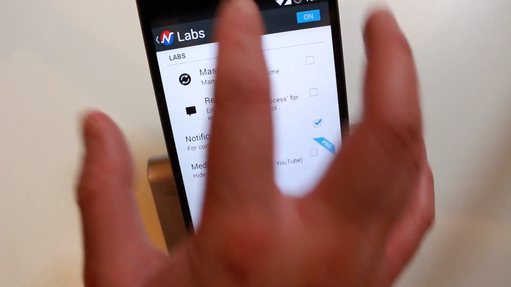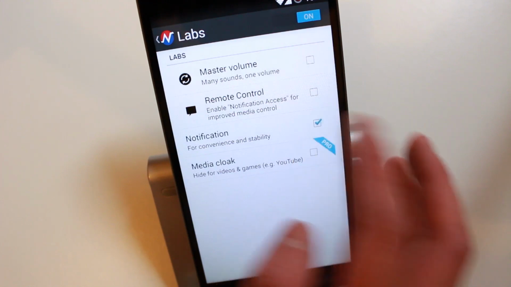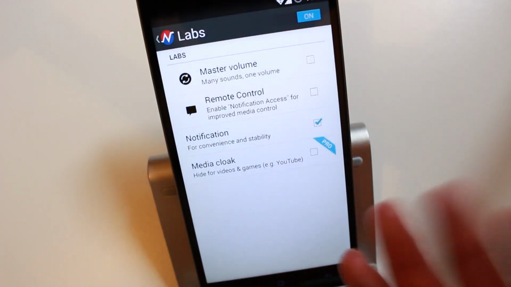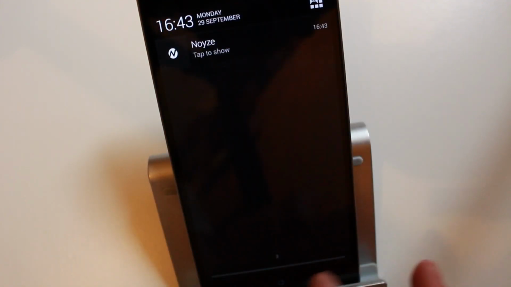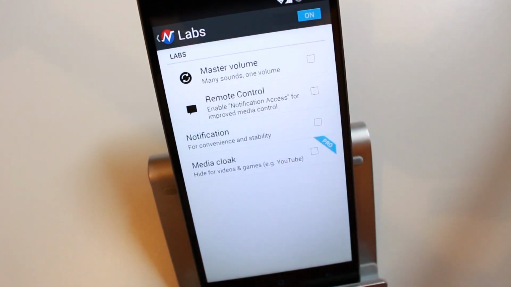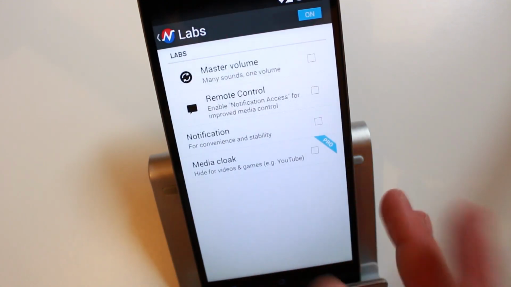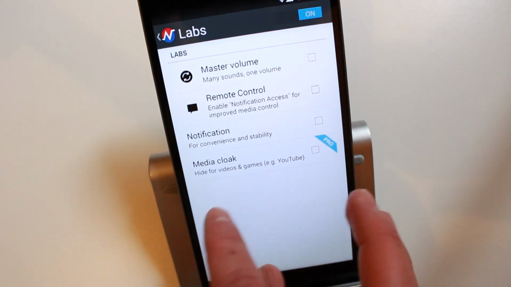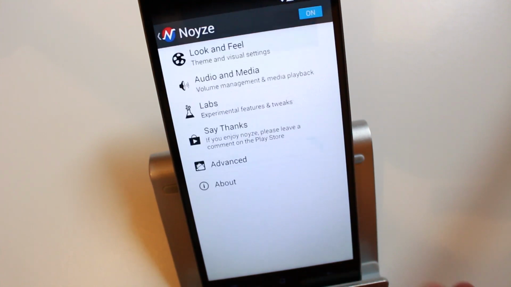This setting basically keeps it in the notification tray if you have it ticked, but I like it unticked. If you don't know that it's running, it's good to have that ticked, so every time you know it's running. But if you've got it on default, it's better to have it unticked. And media cloak, that's basically a pro feature. I haven't really tested it out, but it's saying that you can hide the volume panel for video and games, but you can make it transparent anyway, so it's no biggie.